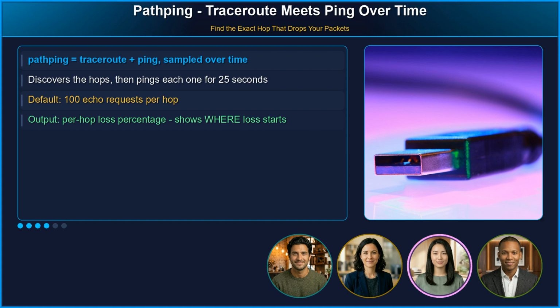I used Pathping on a VoIP outage where calls worked for most users, but one site had choppy audio. Pathping showed the second hop inside the WAN was losing 8% of packets. The provider had a faulty line card. We never would have spotted that with a single traceroute run.